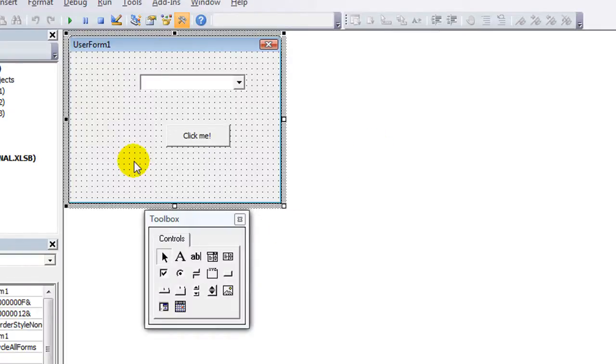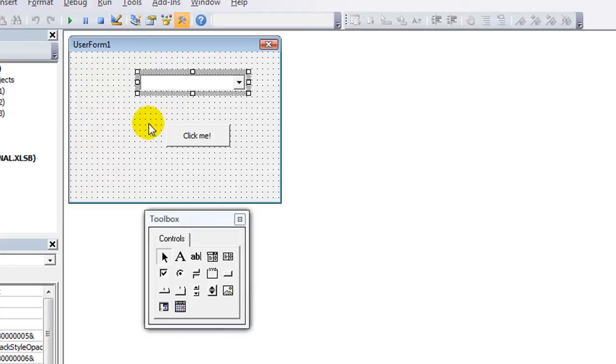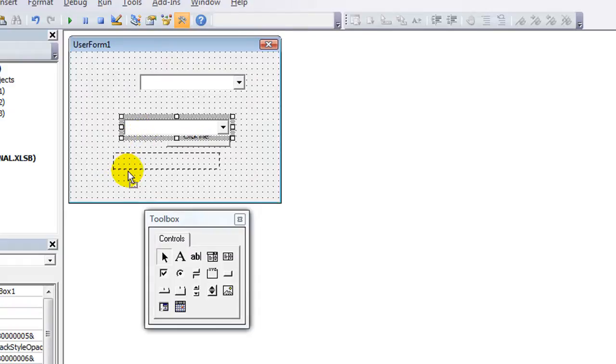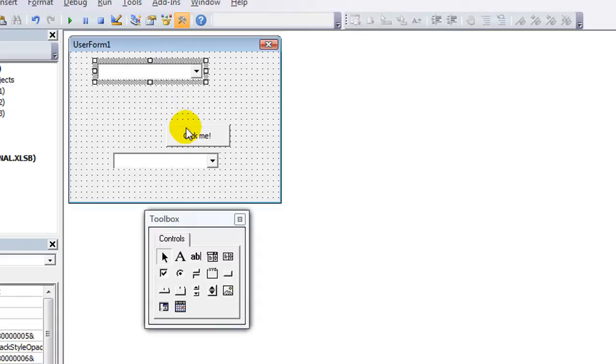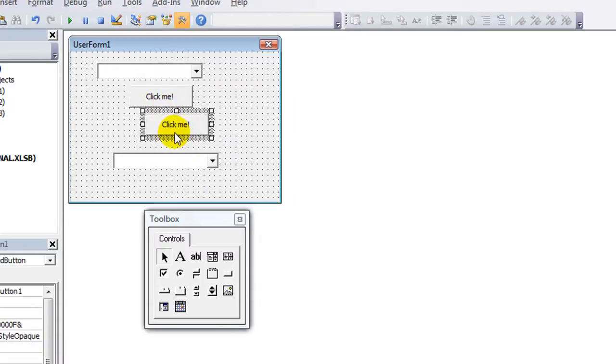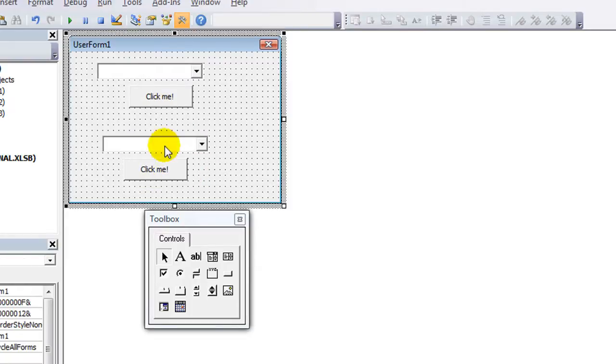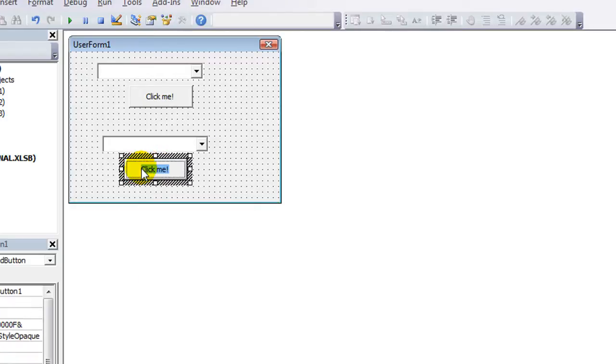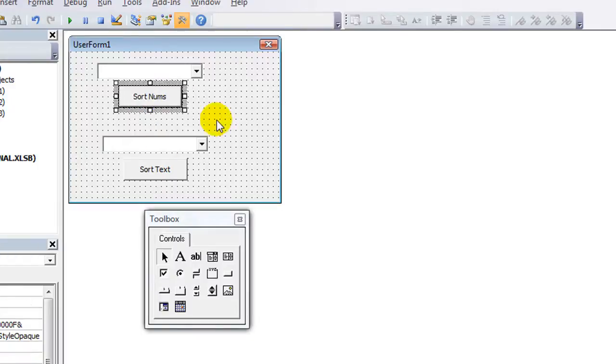So now let's do that with another combo box that's got text in it, and we'll call it a day, okay? Let's copy and paste another one right here, and we'll have another button for that. Let's copy this, Control C, Control V, paste. Alright. So this is for the sort text, and this is for sort nums. Should work the exact same though, code-wise.